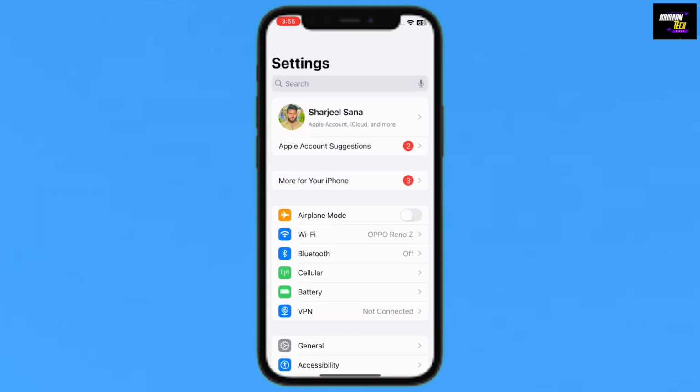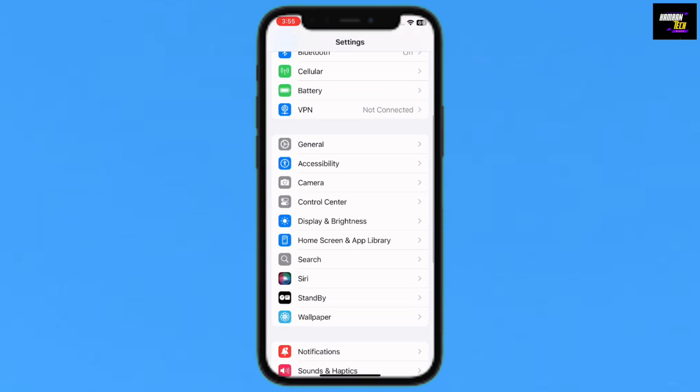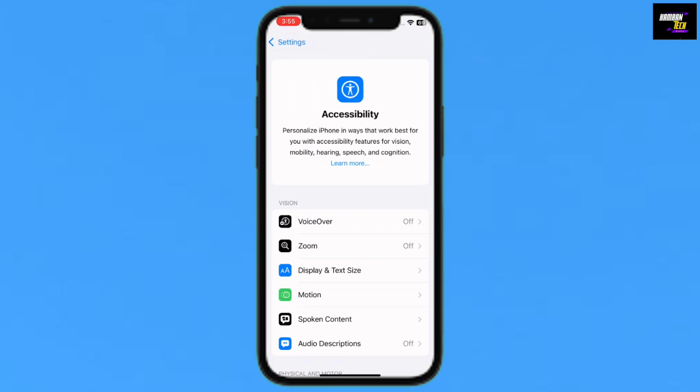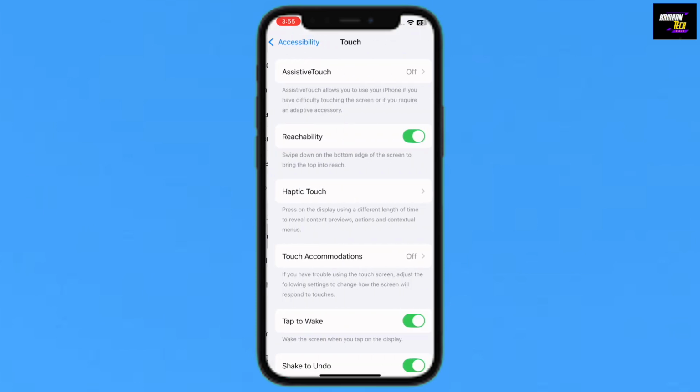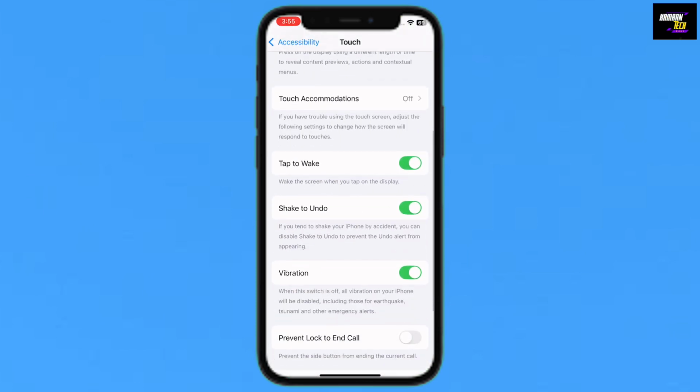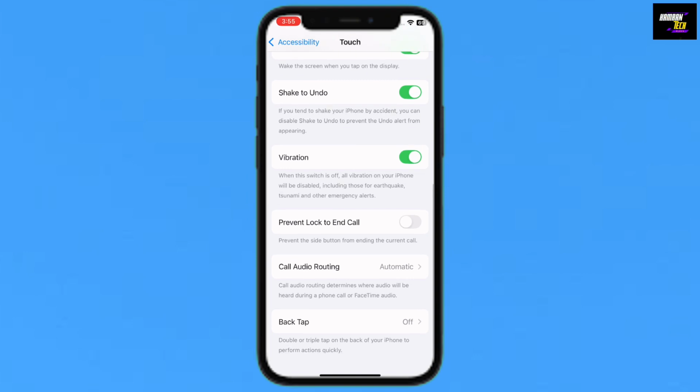I will just tap on Settings, and make sure you find Accessibility, in the second option after Journal. I will get in, and here you will find the Physical and Motor section, which is Touch. I will tap on it and get in, and you will scroll down, and at the last you will see Back Tap.